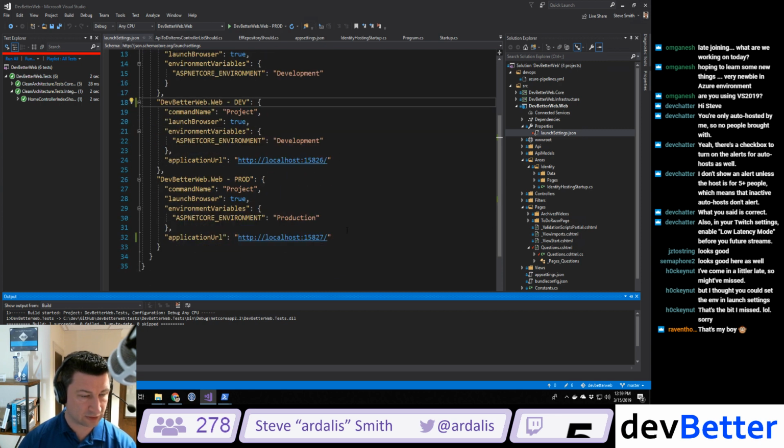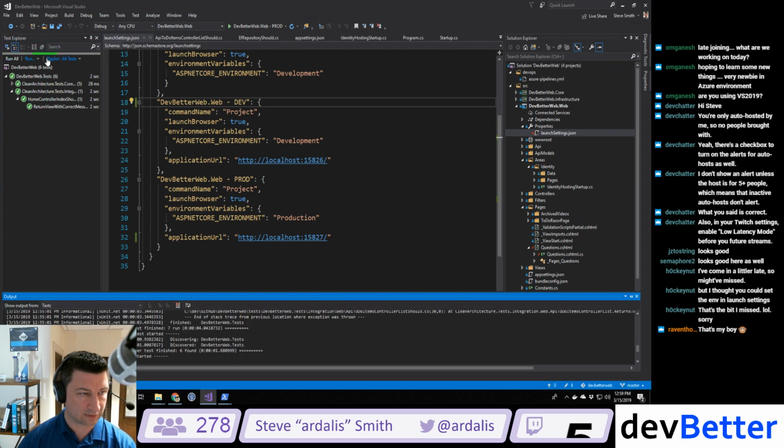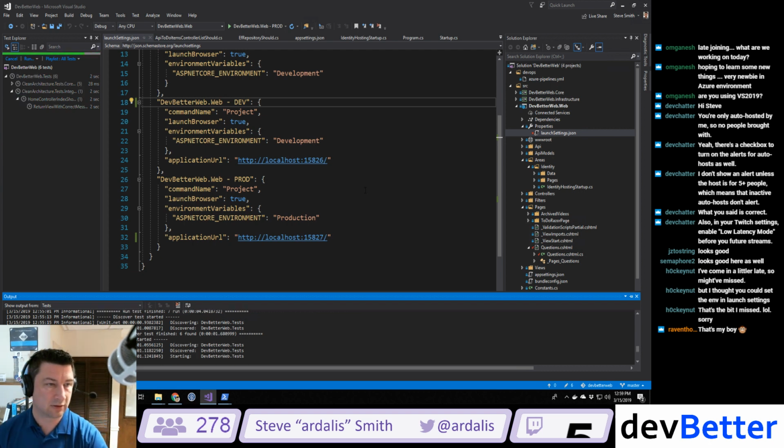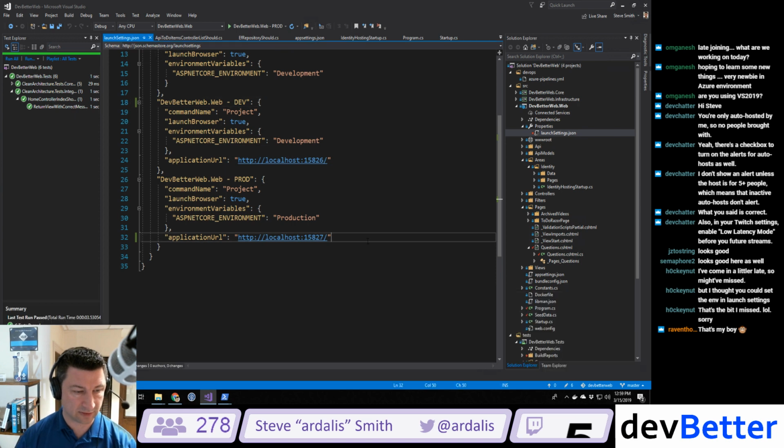Launch browser, application URL. This all looks right. I don't know why that was still red, because that test failed and I haven't rerun it since. Alright, so that's green, so that's something.